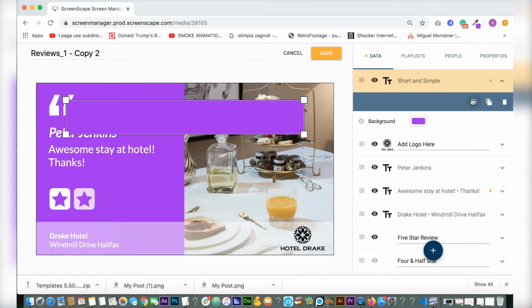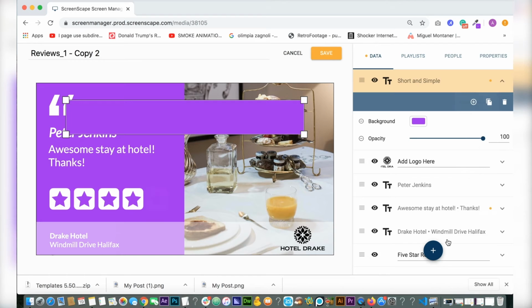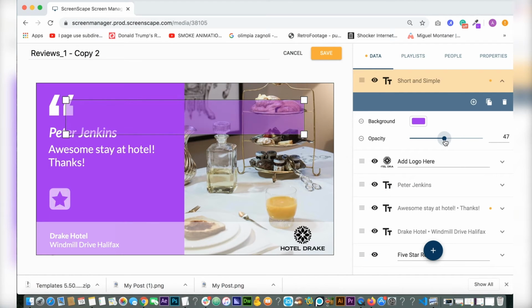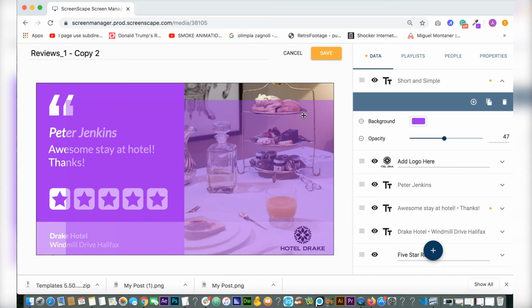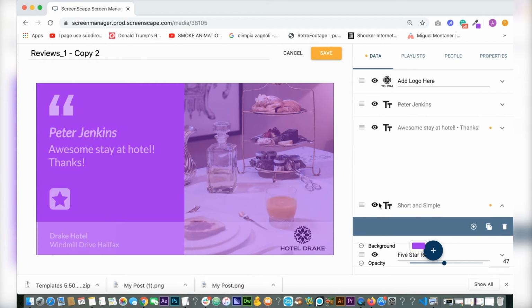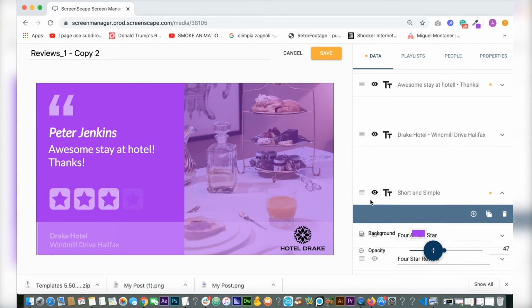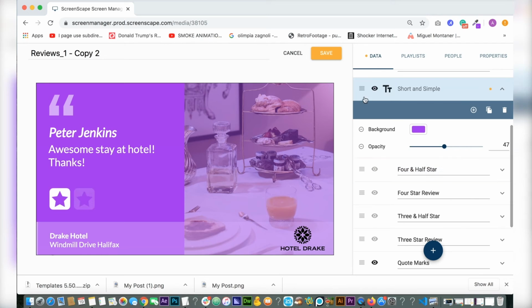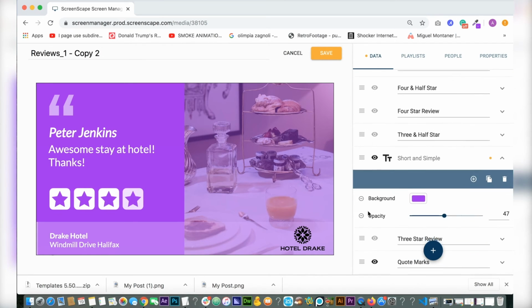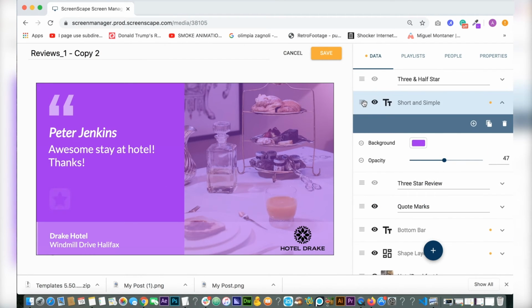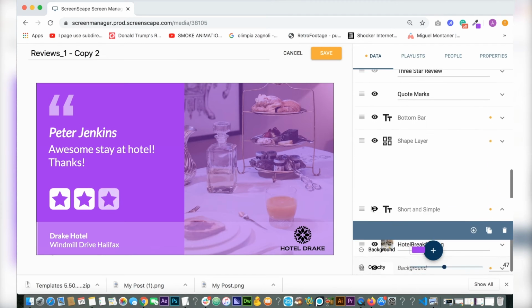Alright, so now we're going to just change the opacity to around 47%. Drag that to fit the composition. And we're going to put that underneath that purple shape layer on the left. It's a few layers down, so bear with me. You can also change the color of that purple box, the text area box. The layer is called shape layer.